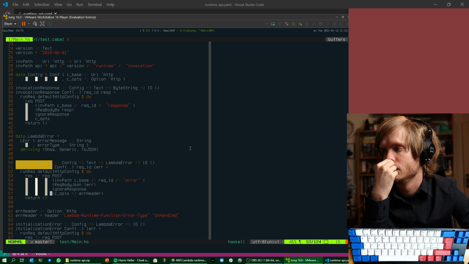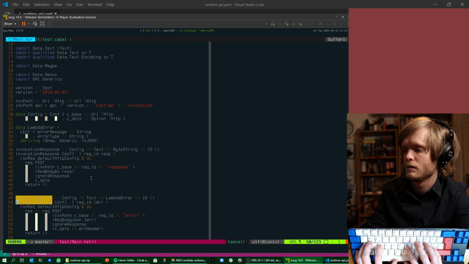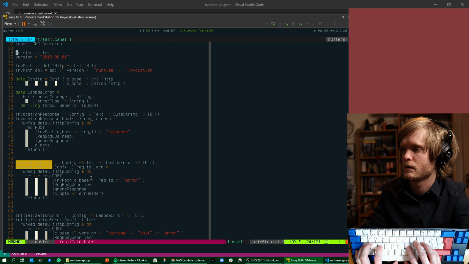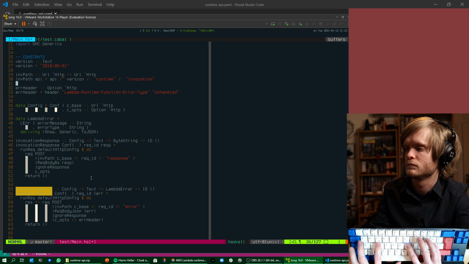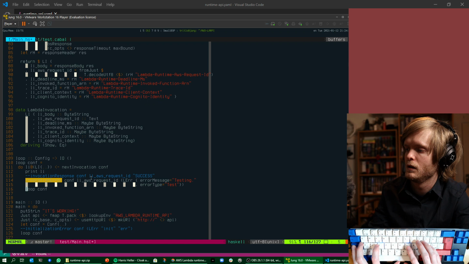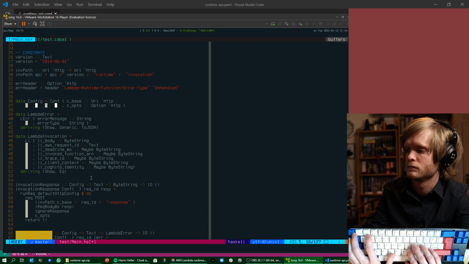Okay, let's just have this all side by side and put all of these somewhere up here. Constants. Here's the scenario, next invocation. Let's move this up also. Okay, and so we have the loop here.